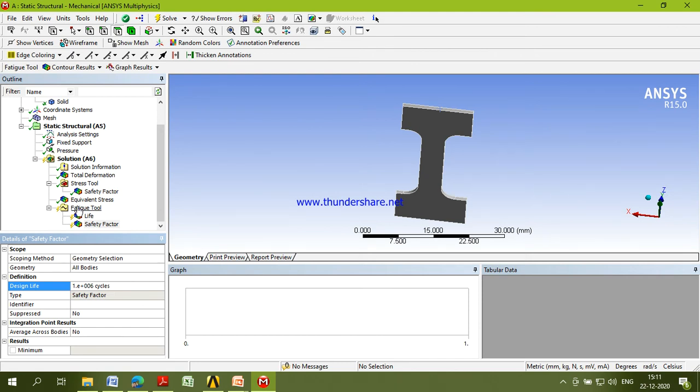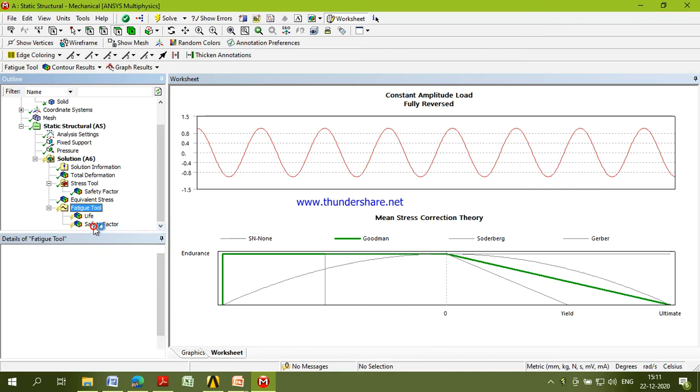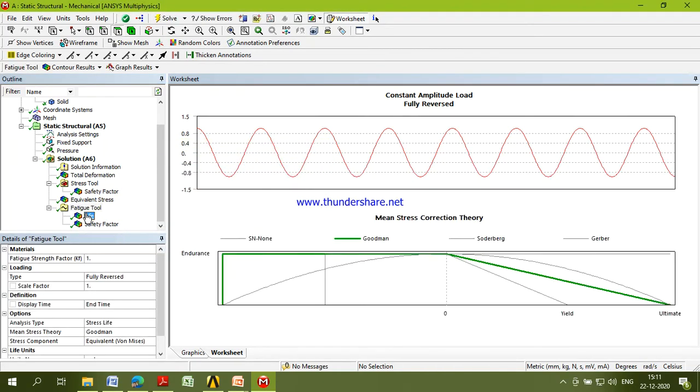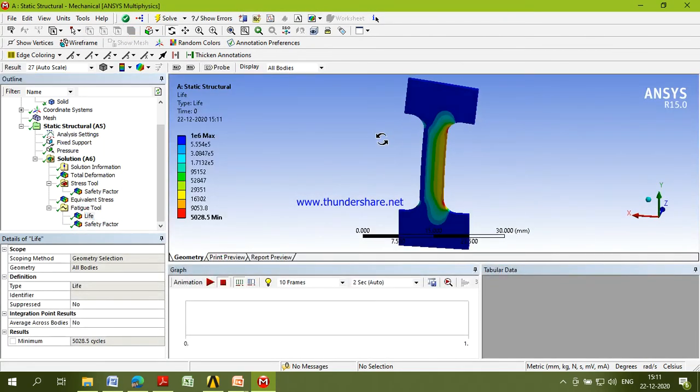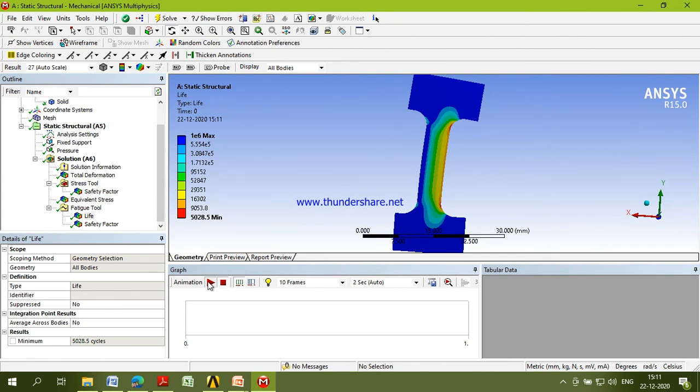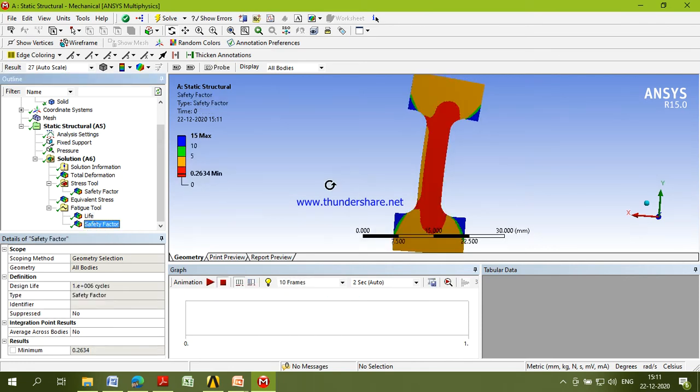So in that particular tool, right click, evaluate all results. Now you are able to see your fatigue. See how much fatigue takes place. The bend will be taking place like this. So what is the factor of safety? The factor of safety is 0.226 only. Right, so in fatigue also our design is safe only.